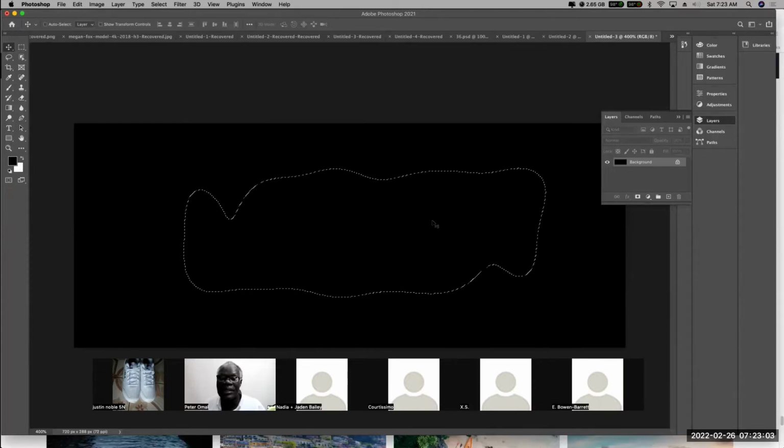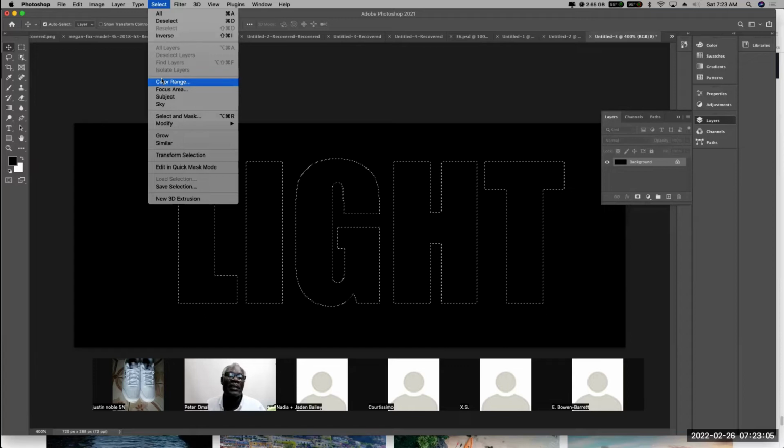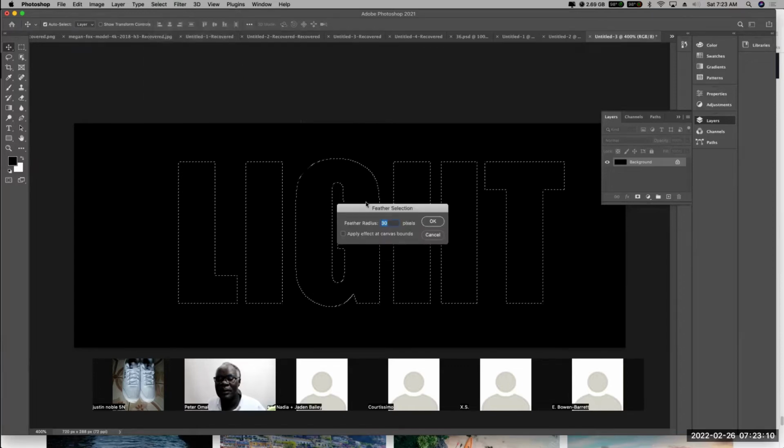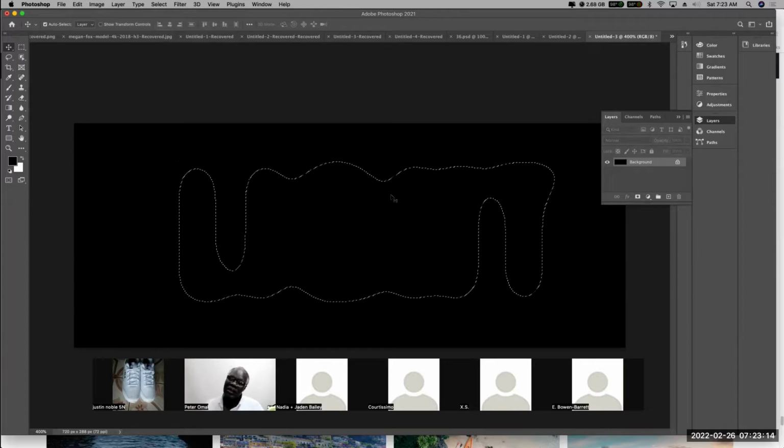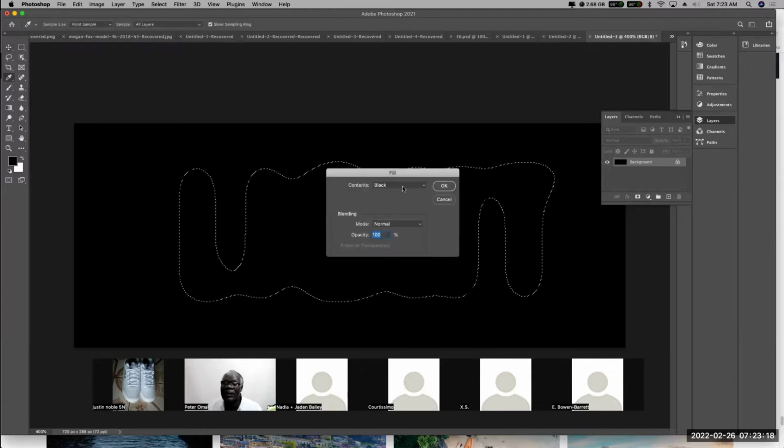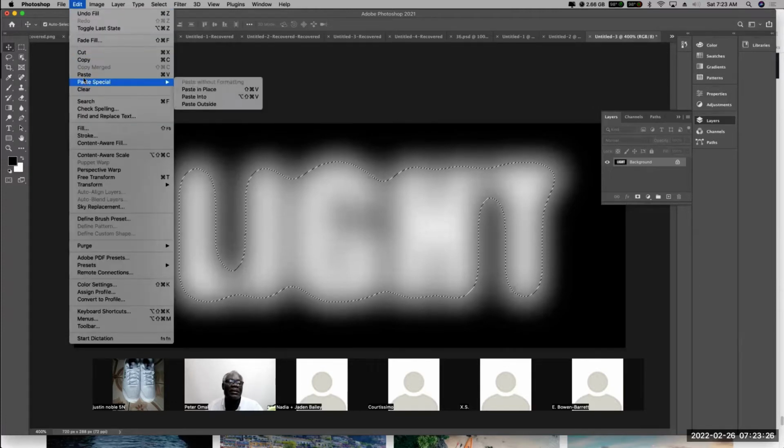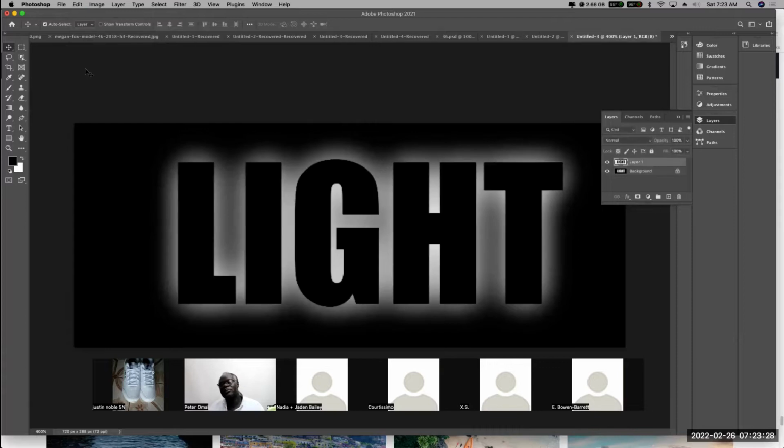That's too much still. Select, modify, feather. Alright, put 20. Alright, we work with 20, and then you press delete. We select white, click OK, and then we paste that. Edit, paste. Good. But our 20 is not so good. Let's see if I can undo it.